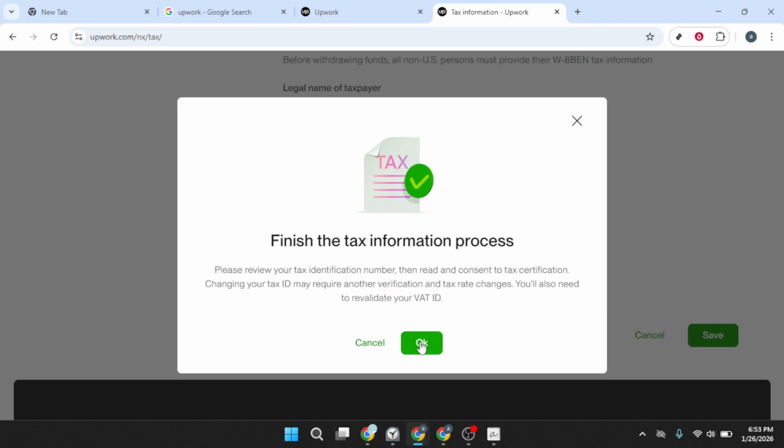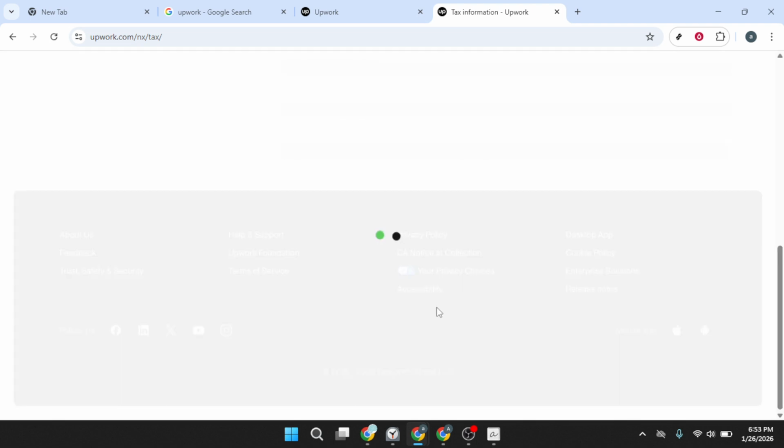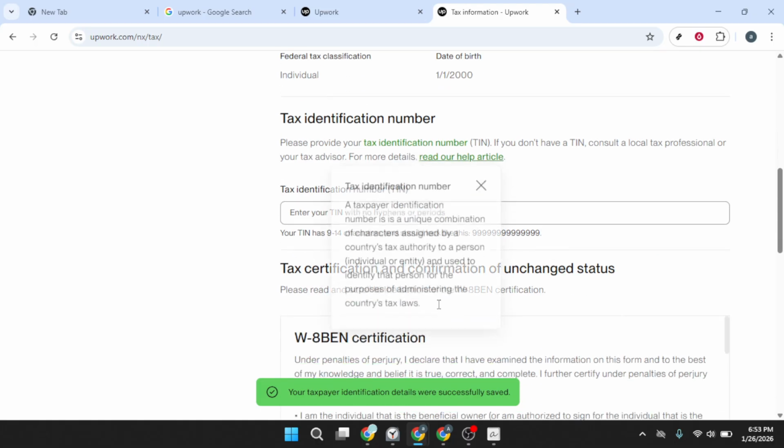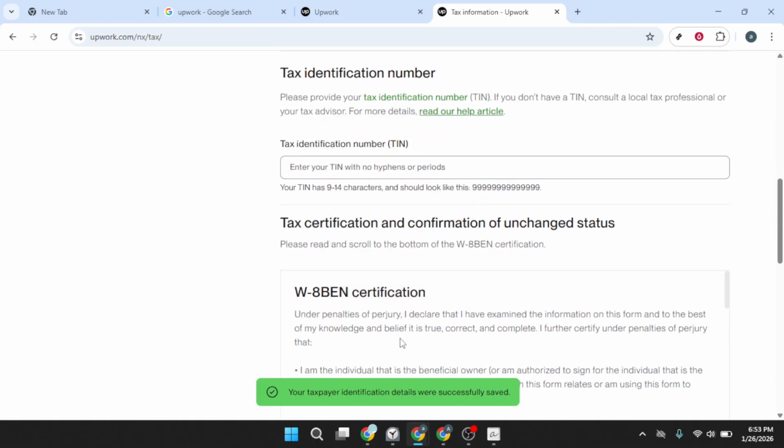That's it. Your non-US tax information is now set up on Upwork. Keep it up to date if your legal name, entity type, or citizenship changes. This guidance is for general information only. If you're unsure about your classification, consider consulting a qualified tax professional.